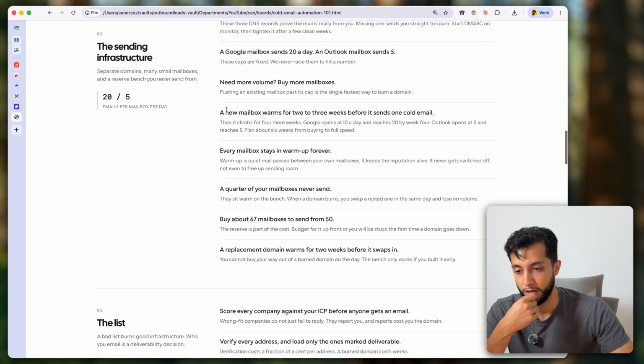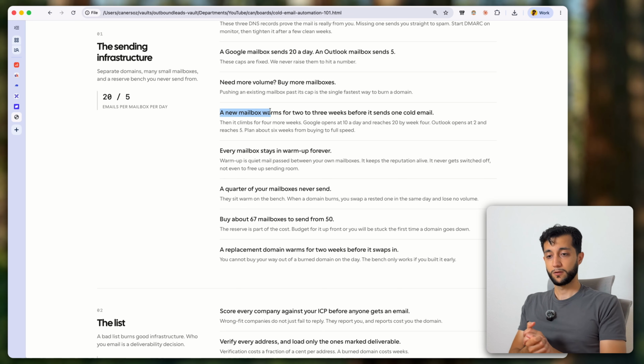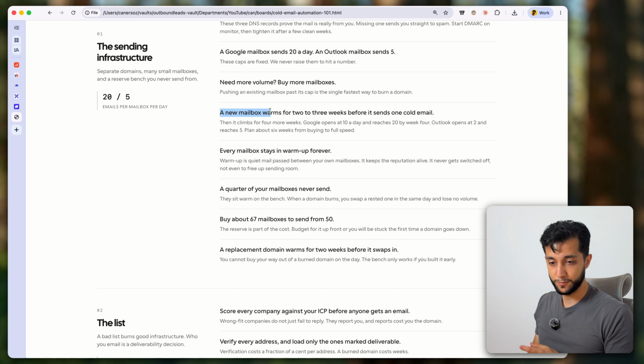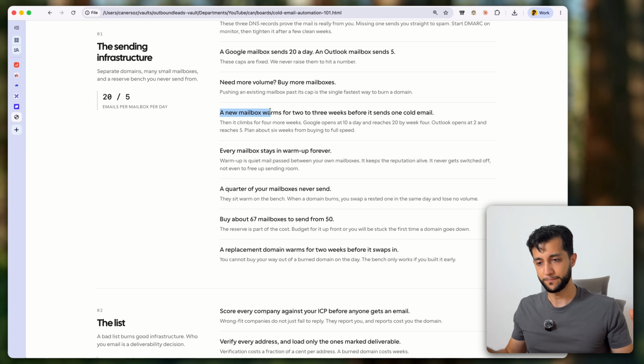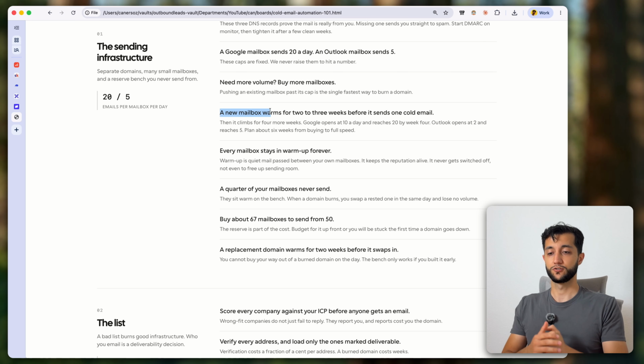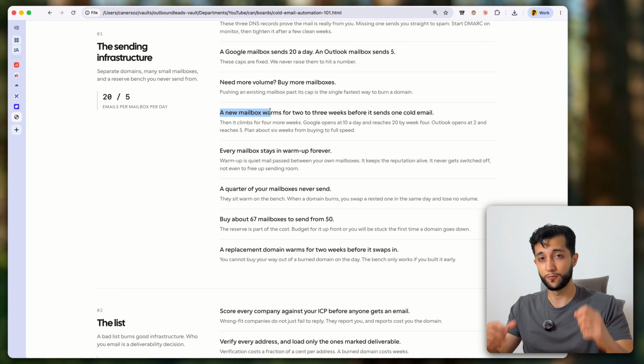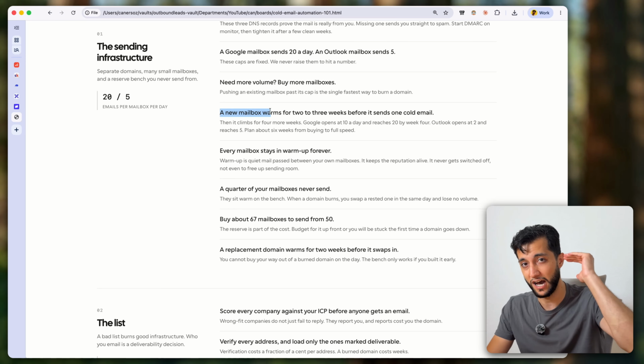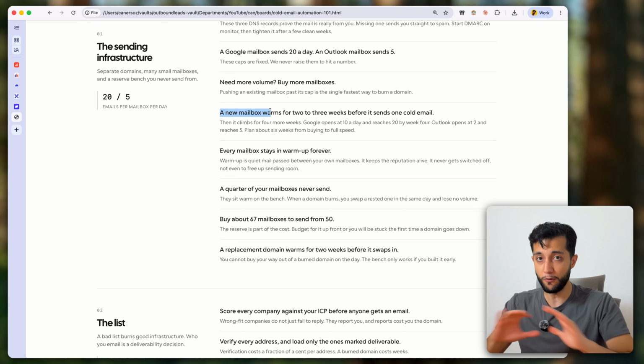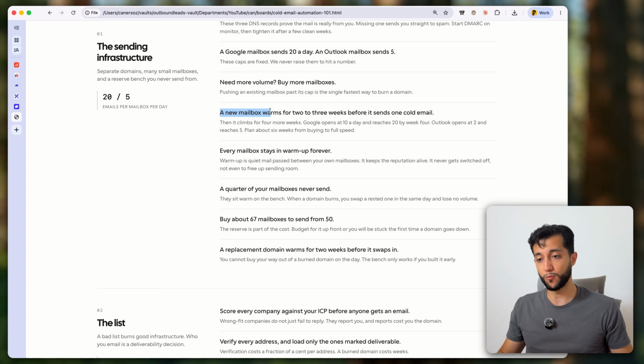Just don't do it. A new mailbox warms up for 2 to 3 weeks before it sends 1 cold email. 2 weeks is fine. Warm up every single domain and every single inbox that you have in your account for 2 weeks. Make sure that the warm-up pool you're using is as high quality as possible. Very important, super underrated. Warm-up is the backbone of your infrastructure.